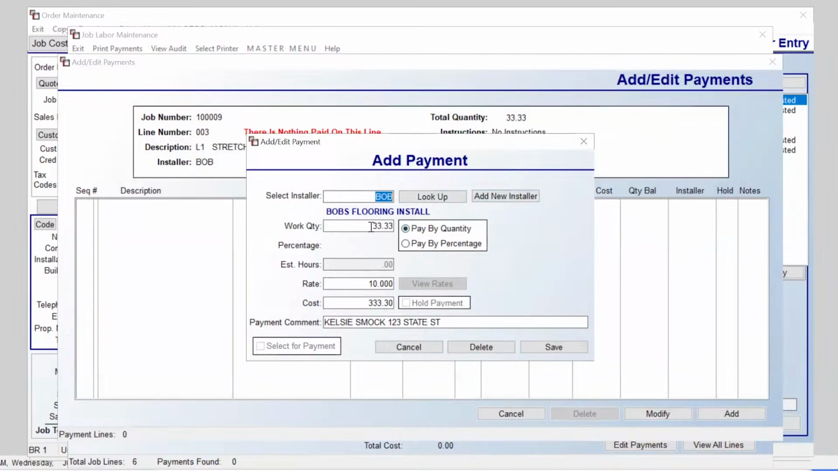The work quantity done is going to be filled out here. If for some reason only part of this was complete in time for the pay period, I could actually adjust the quantity manually by typing over here, or I can even go to pay by percent. Maybe I'll say that only 40% of this job was complete in time to be paid on. I could come in here and manually type that in, and my system will do the math for me. For this example, I'm going to say the work was 100% complete.